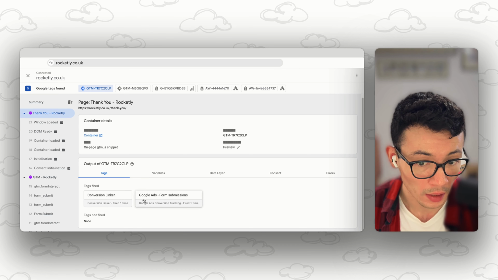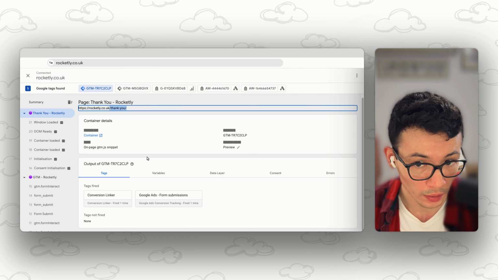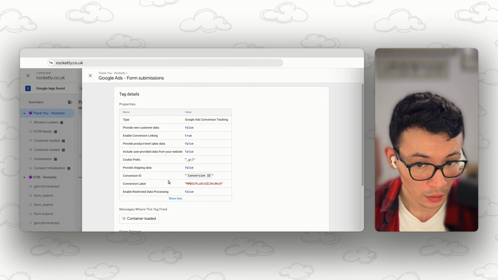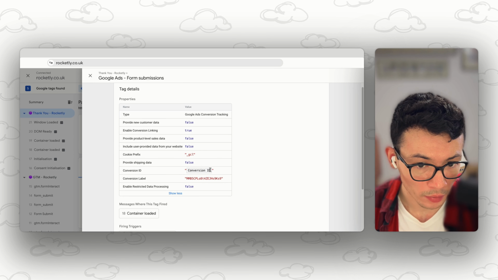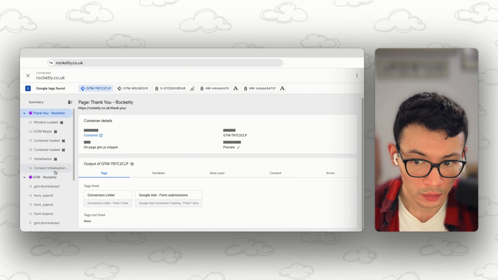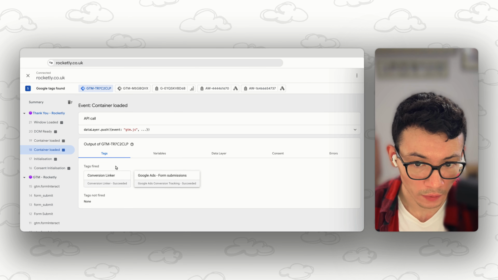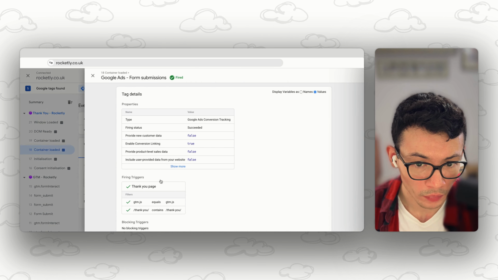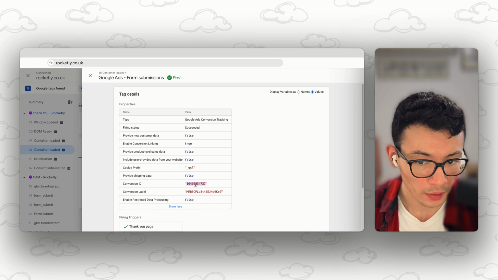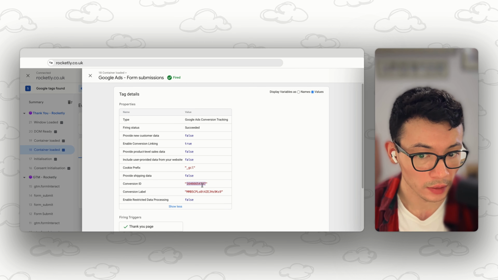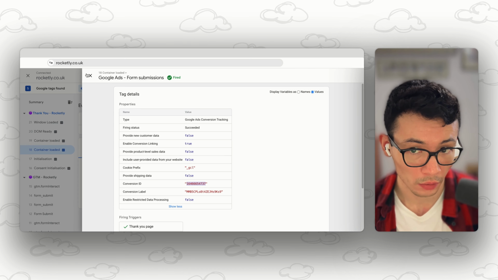Now if I go into this summary page for the thank you page, you can see that both tags, the conversion linker and the Google Ads form submission tag, have fired because this page contains /thank_you in the page path. So again, I can click on the Google Ads form submissions tag, click show more, and you can see the conversion ID is there and the conversion label. The conversion ID is just showing the variable name, but if I click on when the tag was actually fired, so this is for container loaded, click on this and click show more. You can see that the conversion ID, the actual value, is showed here, which again is working correctly.